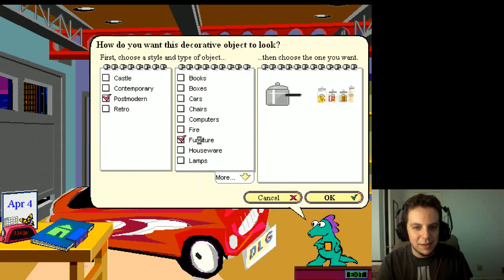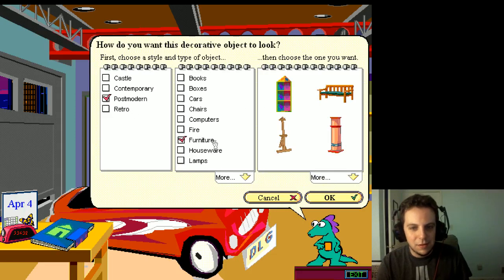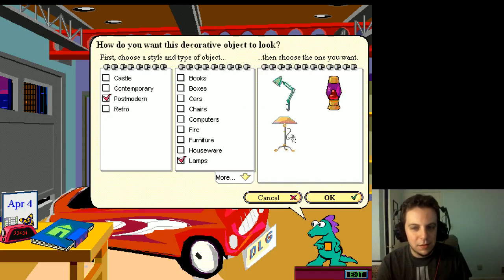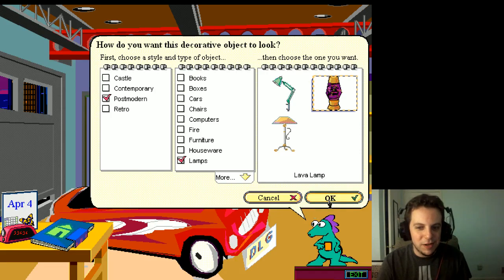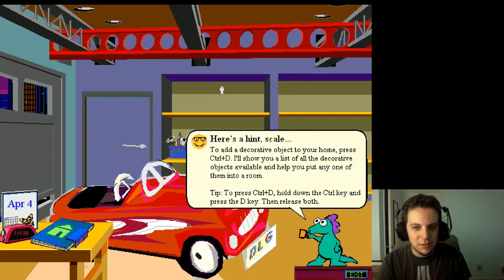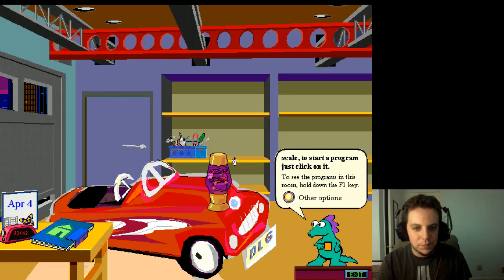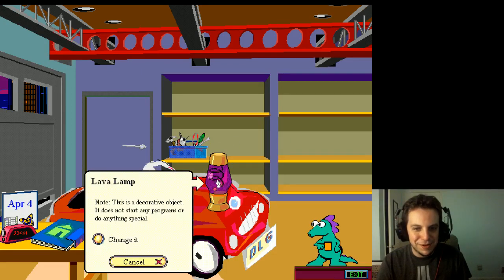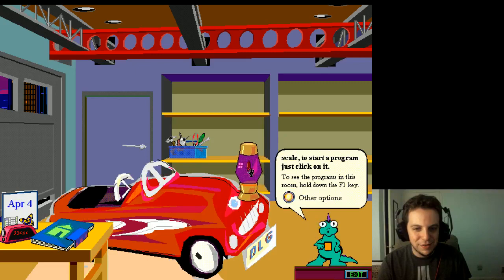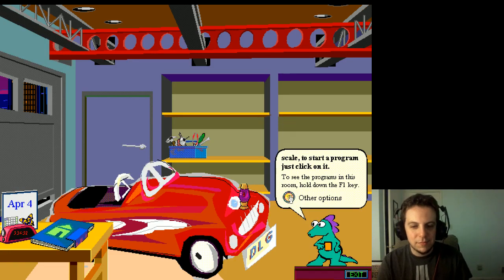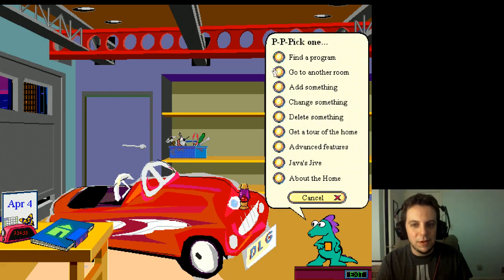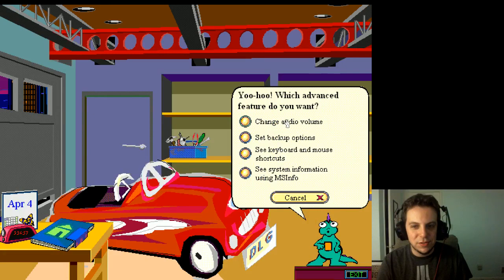What else we got? Lava lamps. Can never have too many lava lamps. Here's a hint. Oh, press Control D. Oh, cool. Some items do stuff when you click on it. Will be my hood ornament. So what else can we do in here? It's advanced features. Ah, it's boring stuff.